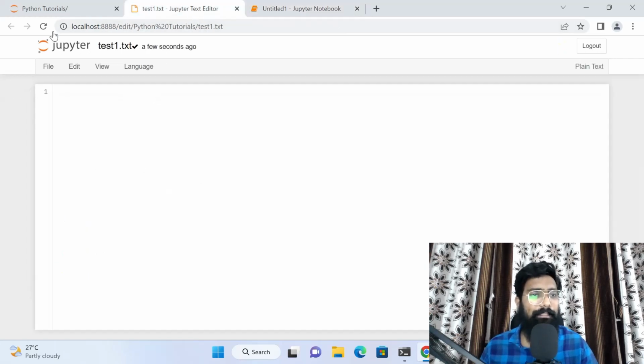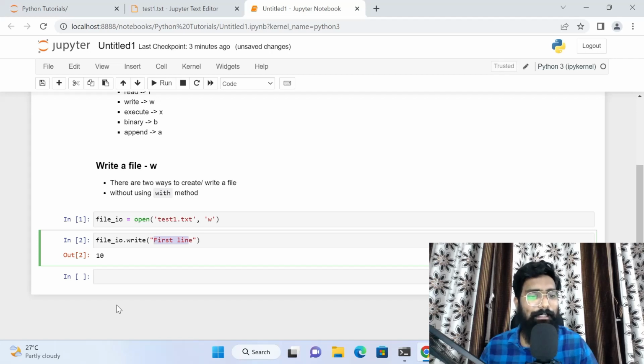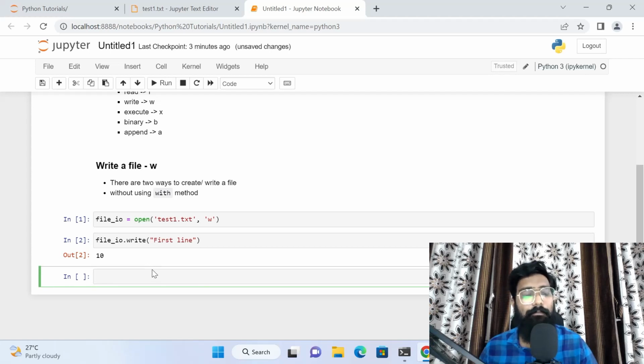If you refresh this, there is nothing right now. How can we see the content? To see the content in the particular file, we need to close this. Right now the data is in a buffer. As soon as we use file_io.close, we are closing this particular file and whatever data is in the buffer will get written to the file.